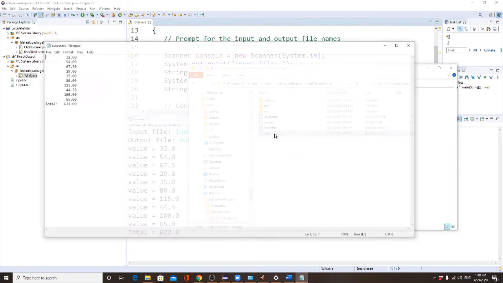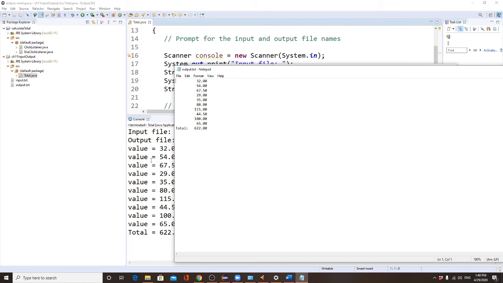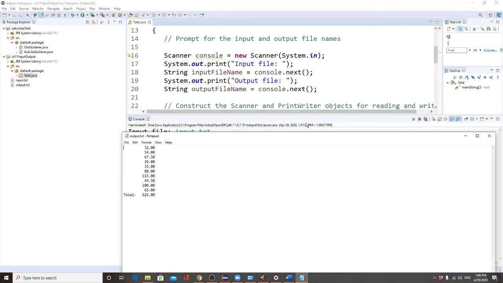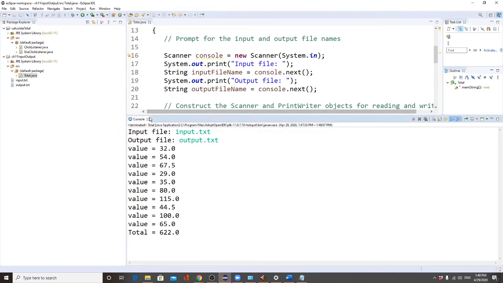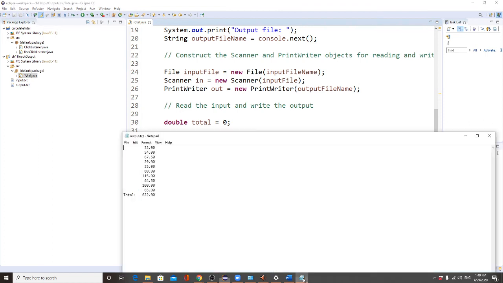The output file will look exactly the way you designed it, based on what you wrote right here. Here you say you want 15 spaces and two decimal places at the end. So that's why 15 spaces, and every single number has two digits after the decimal point.